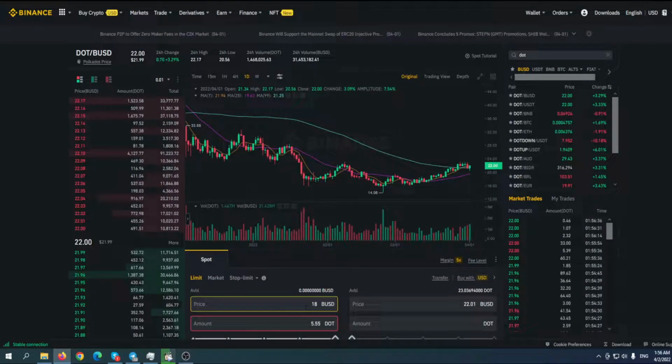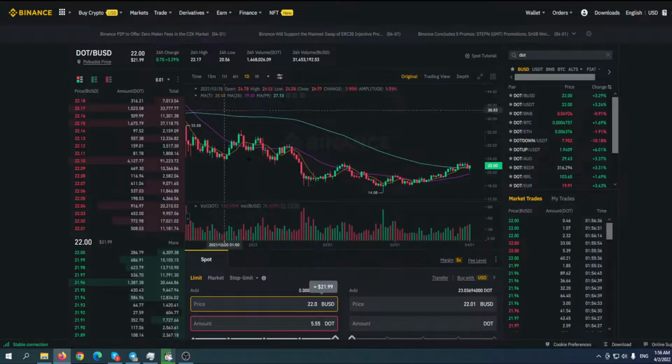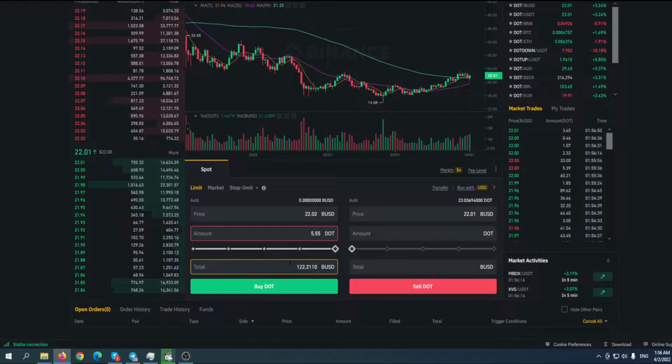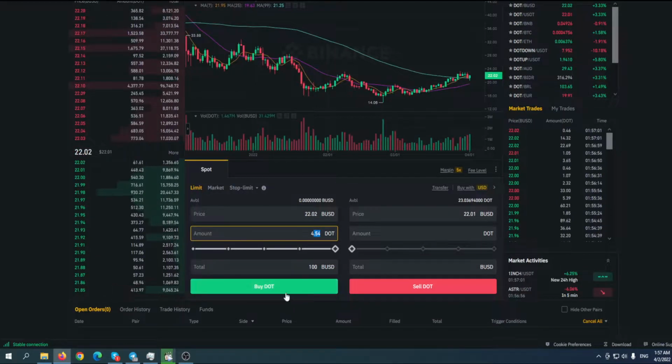Of course, if you don't want to wait, let's say current price is $22 per DOT, let's say 22.01 just in case, and then let's say the amount you want to spend, let's say 100 BUSD, and this is the amount of Polkadot you want to get, and your order will go through, will be filled immediately.